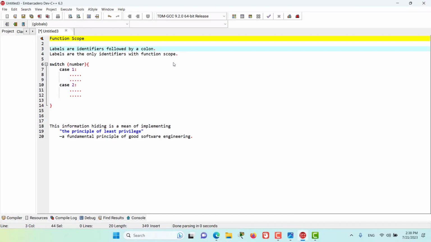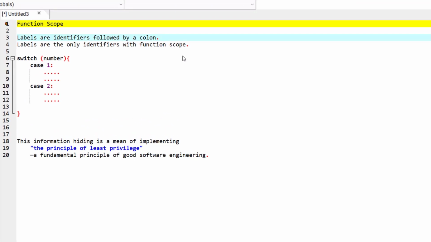Hello and welcome to this episode, and if you remember, we discussed different types of scopes in the previous episode. In this episode we will be covering the function scope. So in function scope, labels are the only identifiers with a function scope. Labels are identifiers that are followed by a colon.